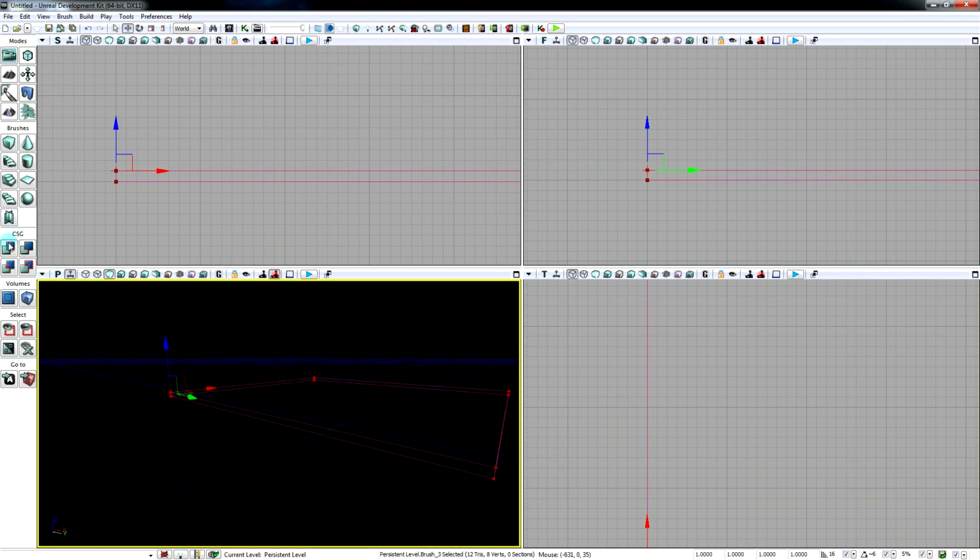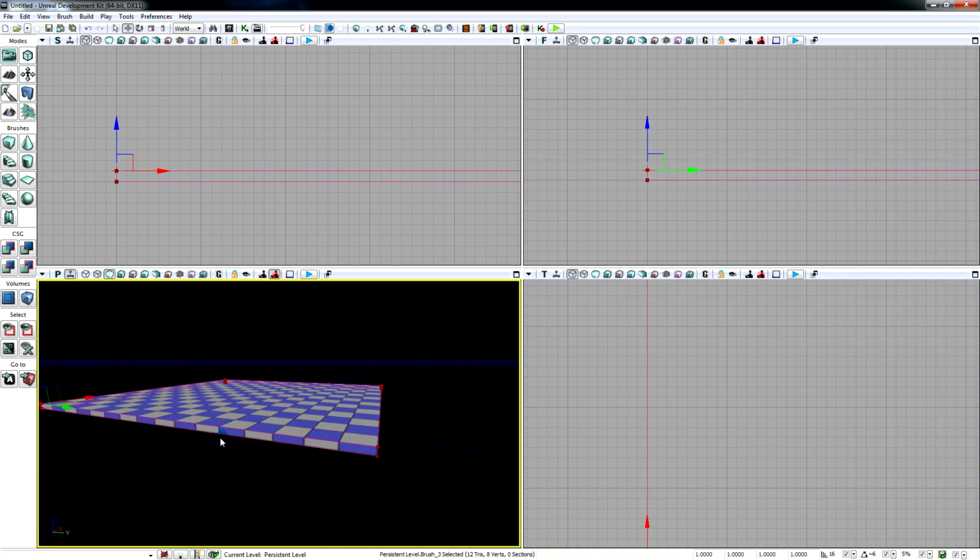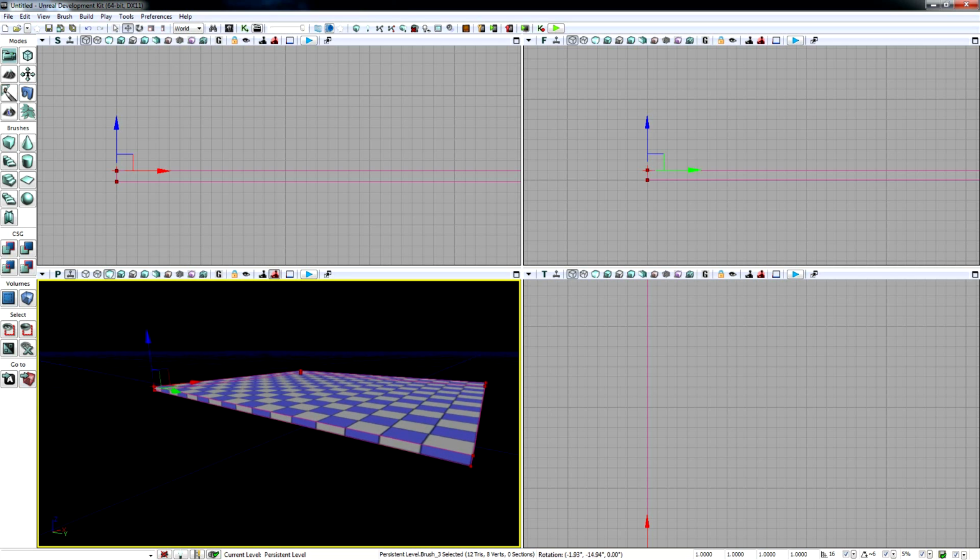So you're going to come under CSG and click CSG add, and there we go. If you're not seeing your screen quite like this, make sure you've got the unlit button checked just there. Okay, so that's our first floor slab.